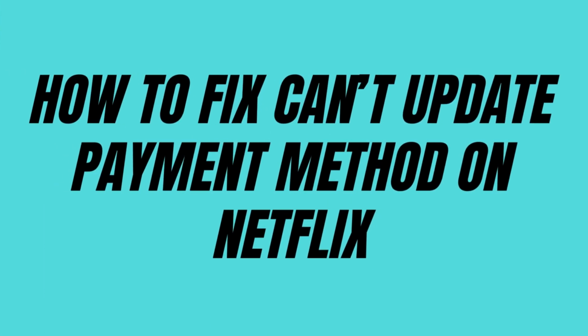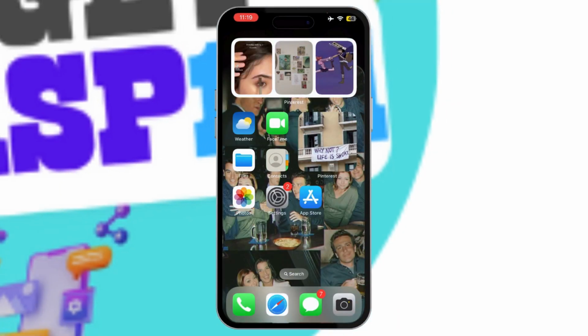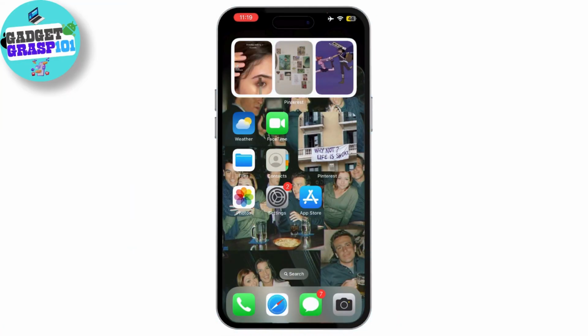If you're encountering the can't update payment error on Netflix, don't worry, we've got you covered. This issue often arises when there is a problem with updating your payment information. Let's walk through some quick and easy steps to fix it. Here's how you can resolve the issue.